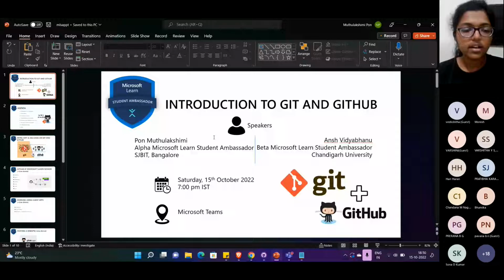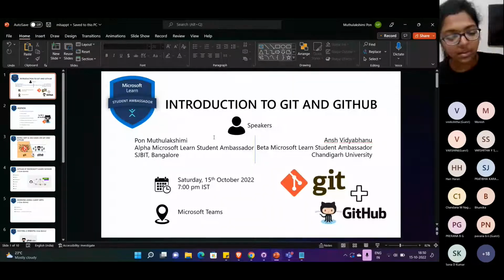So now this session will focus more on how GitHub and the operating system are related. One minute, I'll just admit people in.